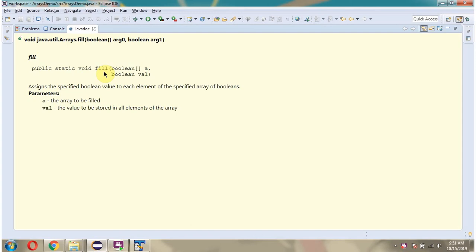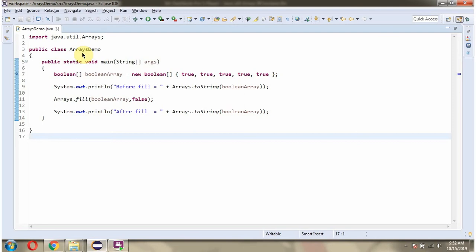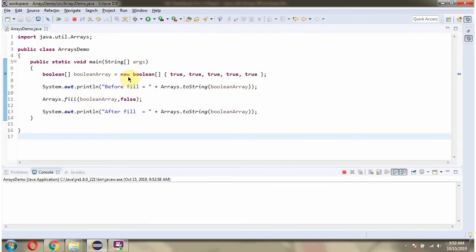In this video tutorial, I will explain the fill method of the Arrays class, which accepts a boolean array and a boolean value. Here I have defined the class ArraysDemo. Here I have defined the boolean array. It has 5 boolean values. Then I am displaying the boolean array content.